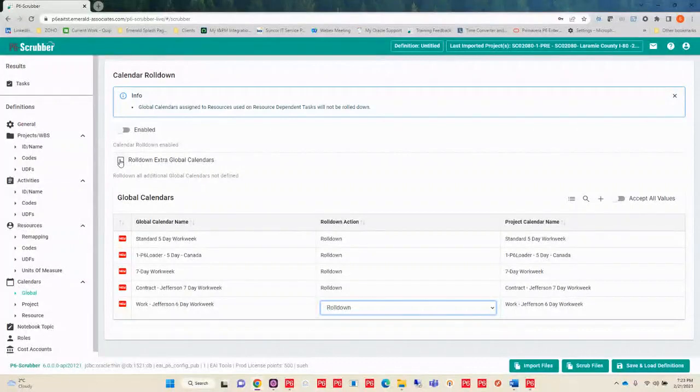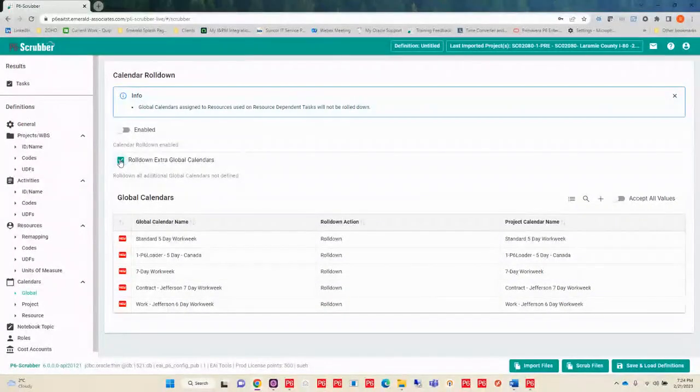Now, I can also choose to roll down extra global calendars. So anything that's not defined here, if it comes in with a subsequent XER or XML, it's actually going to roll all those down as well for me without me having to do anything additional.